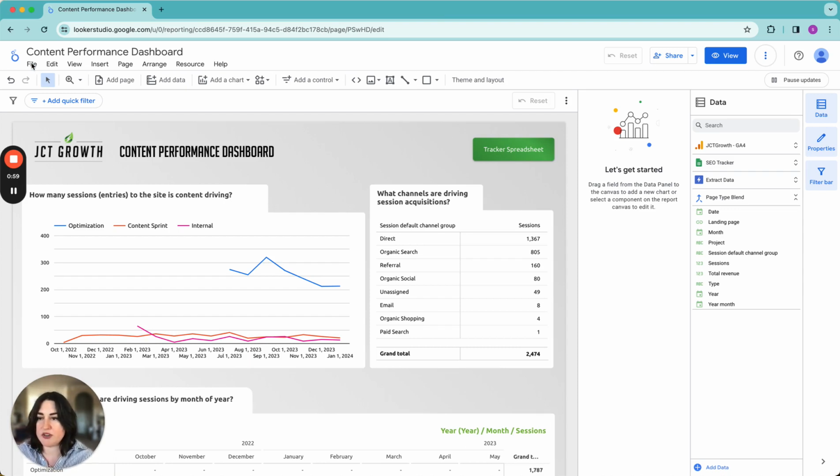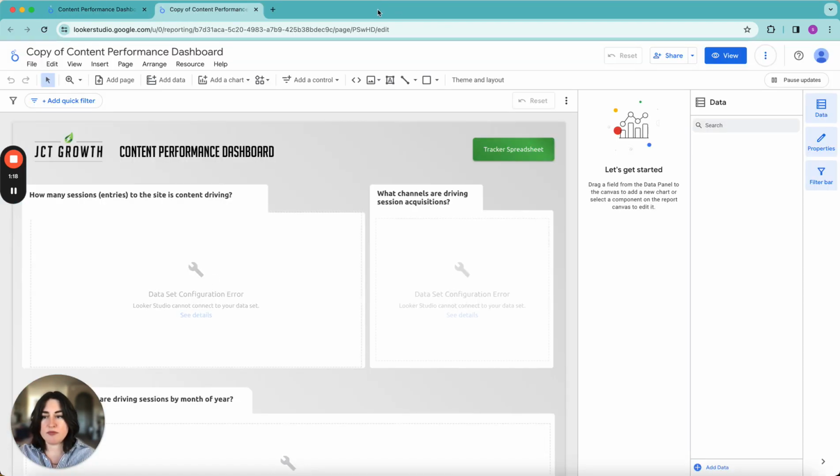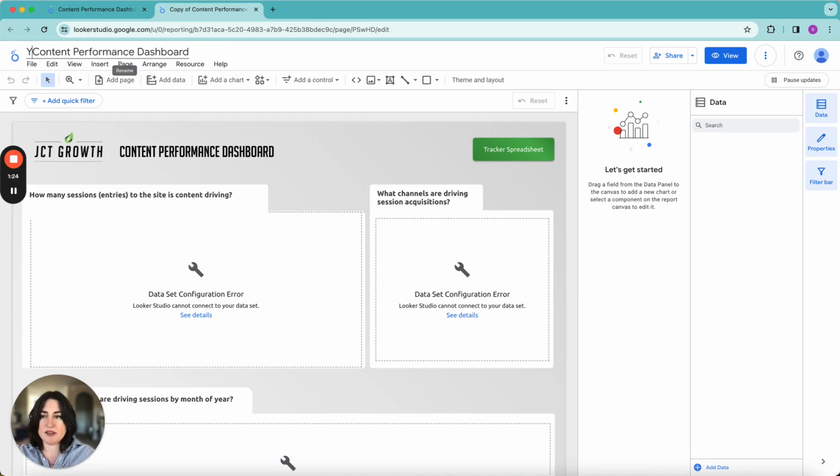First, we're going to duplicate the report, and we can do that by doing these three dots up here and just hit make a copy. And you don't have to worry about this yet. Just do copy report. And then you can rename it something like your business content performance dashboard. So now we're going to close this one out to avoid confusion.